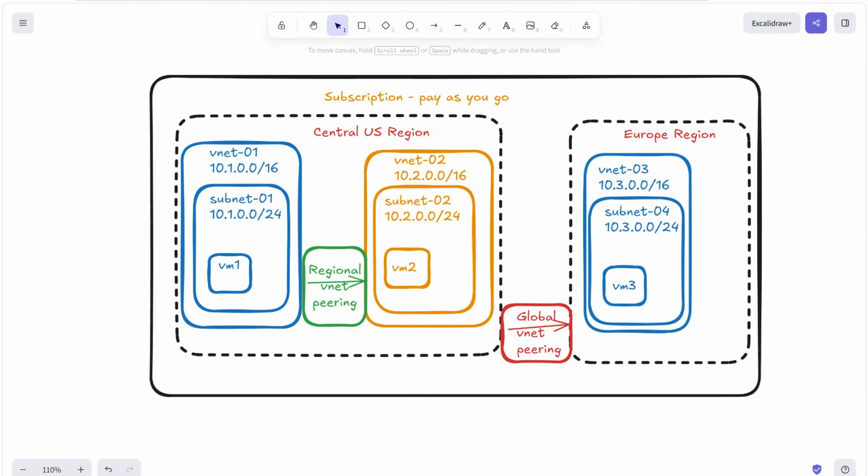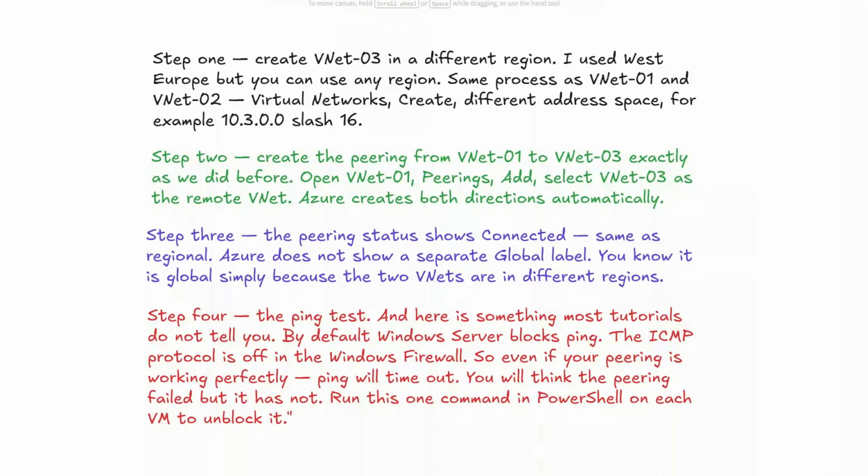AZ-104, global peering equals cross-region. Same non-transitive rule applies. Bandwidth charge applies across regions. Regional peering is free. Both use Microsoft Global Backbone, supported across all Azure regions. Global VNet peering works exactly the same as regional peering. Same steps, same portal, same connected status. The only difference is the two VNets are in different Azure regions.